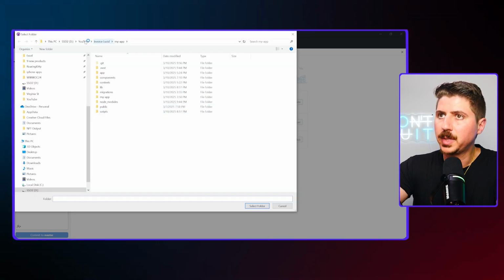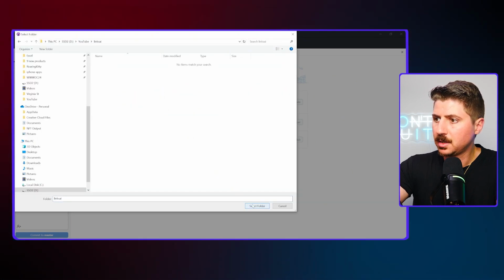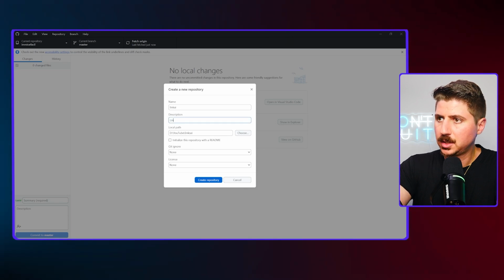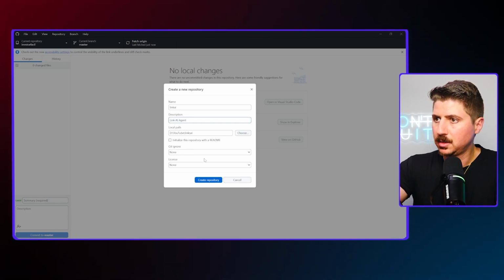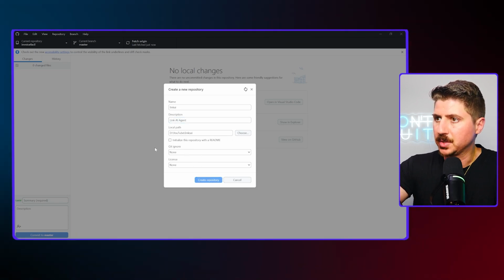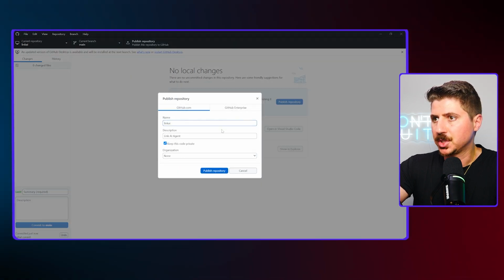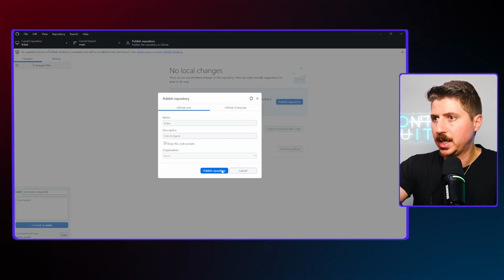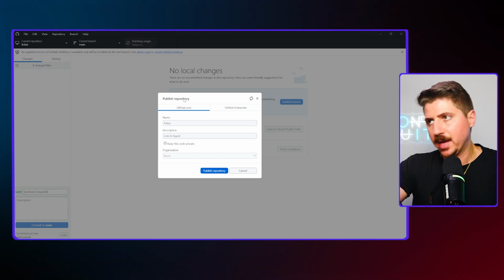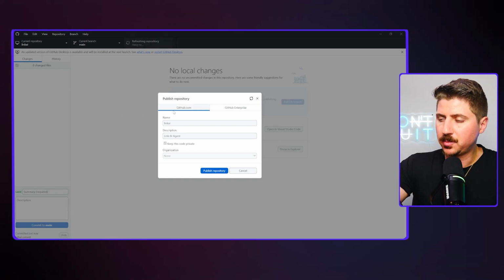I'm going to find our local path for this, which is right here. I'm going to select that folder, call it link AI agent, and create that repo. So we've created a repo, and I'll publish it too. There's literally nothing here, but we'll publish it right now. It's completely empty, but now I have a GitHub set up, okay? And this is going to be important later on.